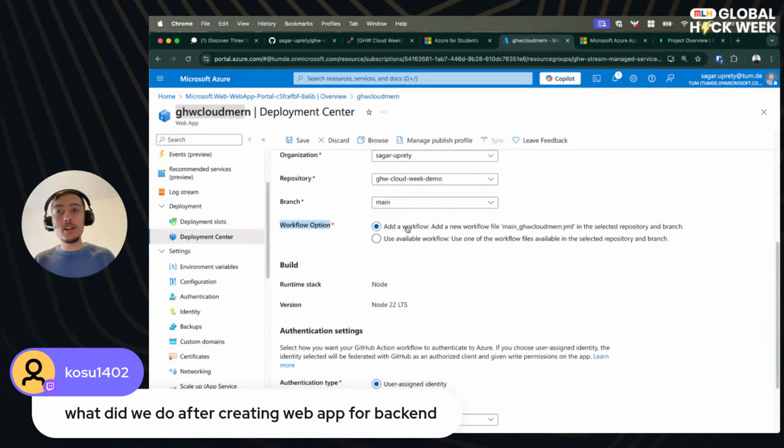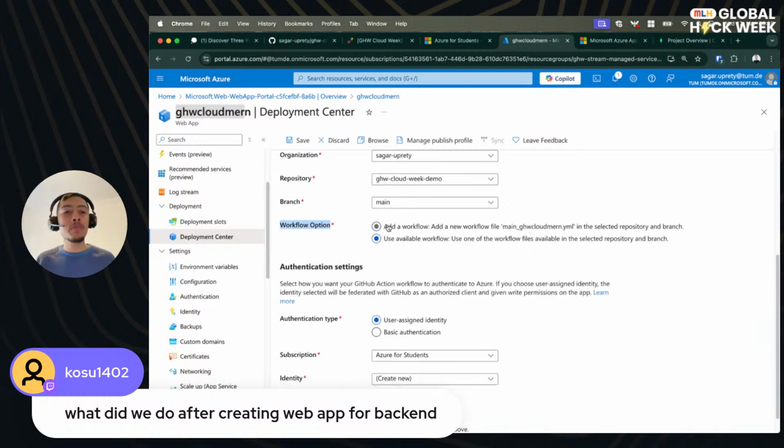The first option is to let Azure create a workflow file for us. So it will create a GitHub Action workflow file for us in our repo, and it will commit that change to our repo automatically. And we can adjust the workflow file after that according to our needs. So that's one approach. Or if you want to write everything by yourself, then you can use a custom workflow, and you can select use available workflow and point it to the workflow file.